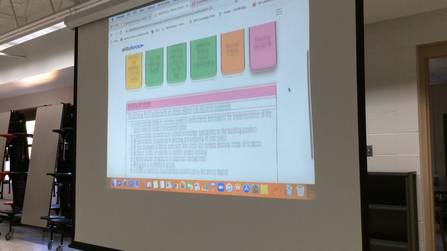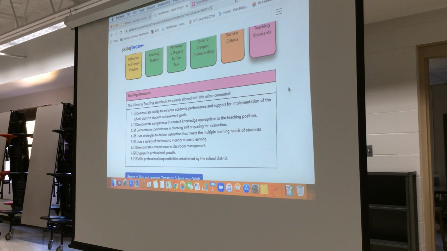So if you look on the teaching standards tab, and let's say it's your eval year, you take one of these, and you need evidence of one of the teaching standards, it checks exactly what this would be evidence for. So then you can just pull it and say 3, 4, 5, and 7, here's my work for my credential.